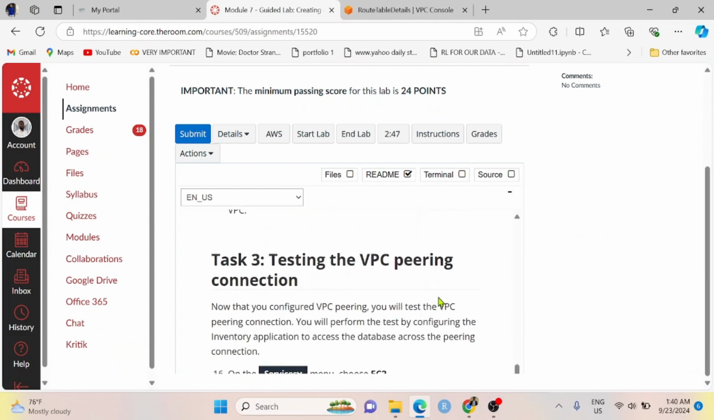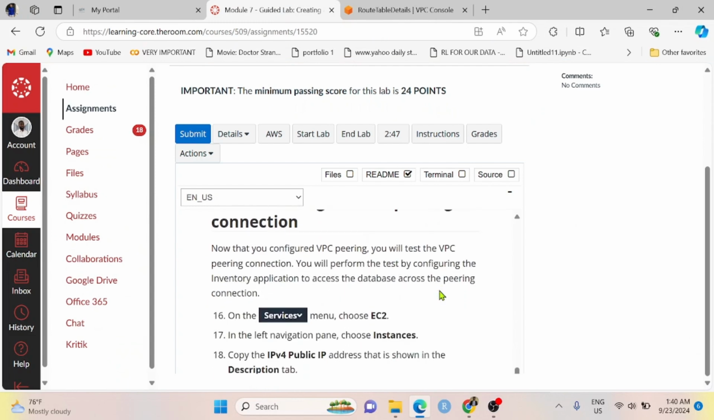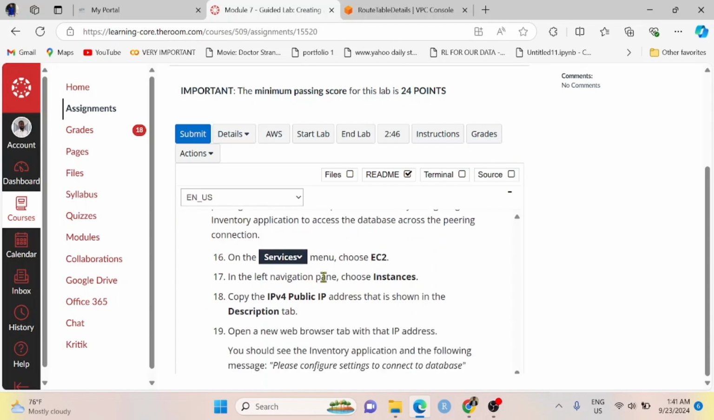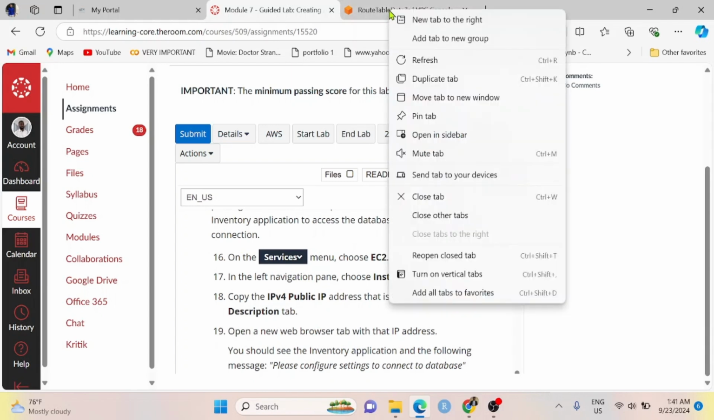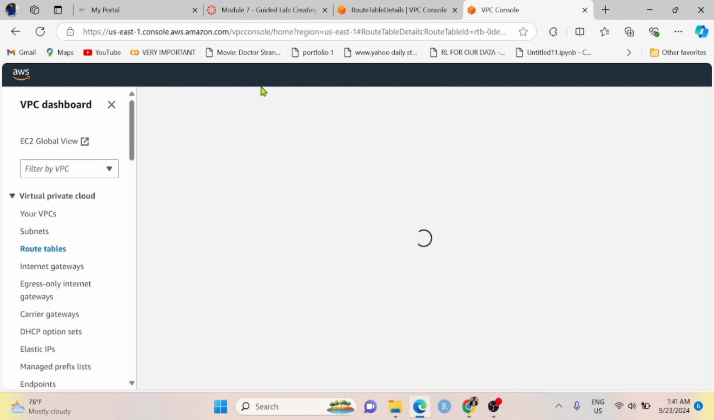Okay, so task 3, testing the VPC peering connection. So now that you've configured the VPC peering, you will test the VPC peering connection. You perform the test by configuring the inventory application to access the database across the peering connection. So on the services menu, choose EC2. So let's just open a new tab. Let's duplicate this tab and then open the EC2 console here rather.